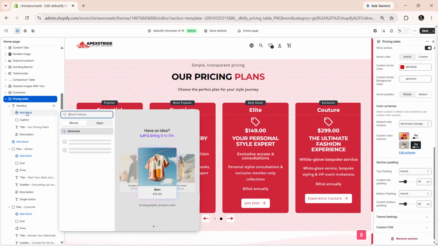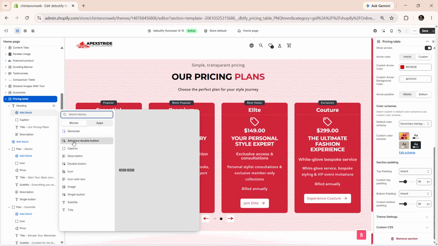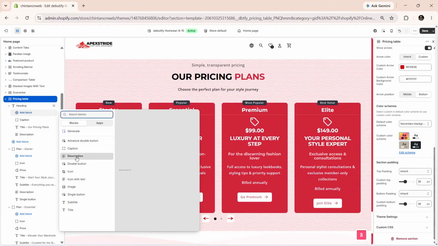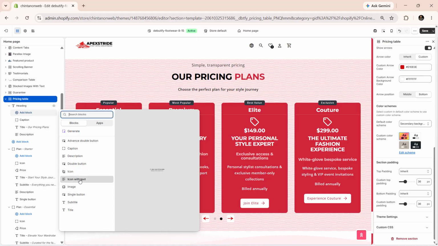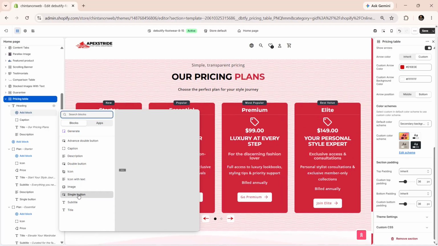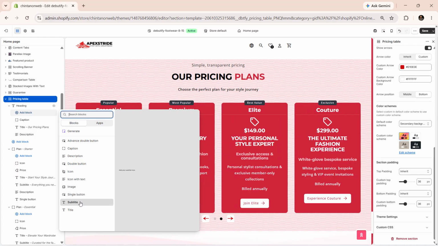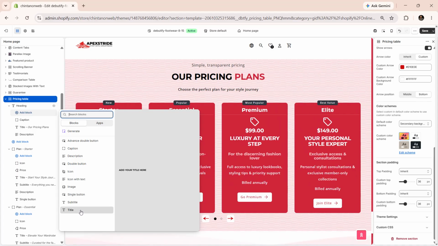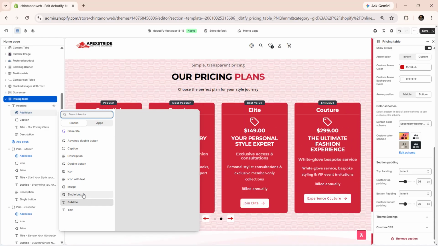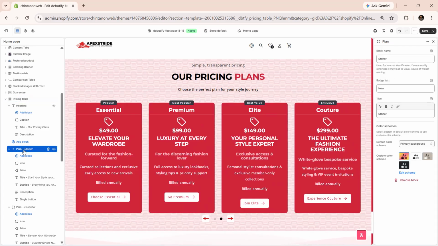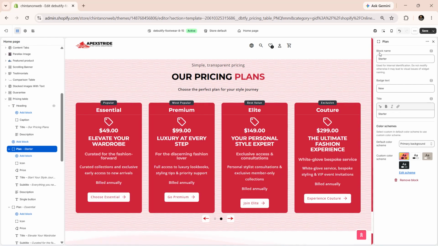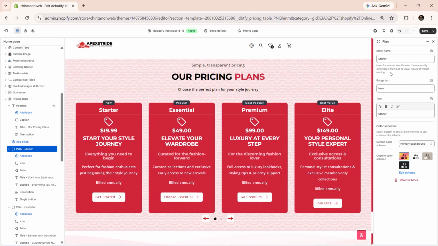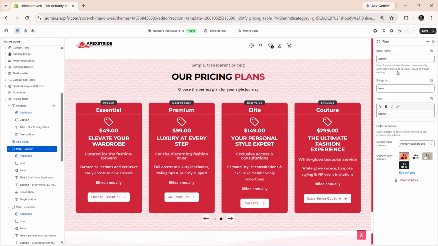You can enhance your section with blocks such as advanced double button, caption, description, double button, icon, icon with text, image, single button, subtitle, and title. Each block comes with its own customization options, giving you full control over your layout. You can add a block and select the plan block. You can enter the block name, which is used for internal identification. Do not modify it unnecessarily, as it may lead to visual issues with widget naming.